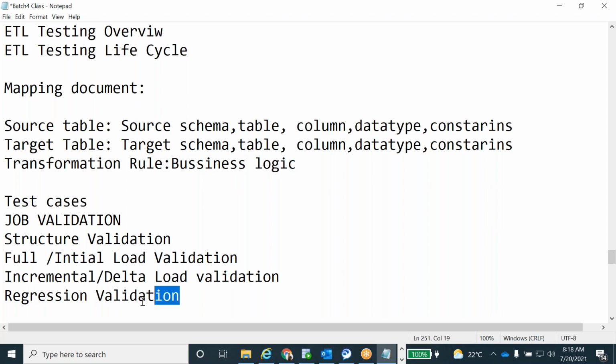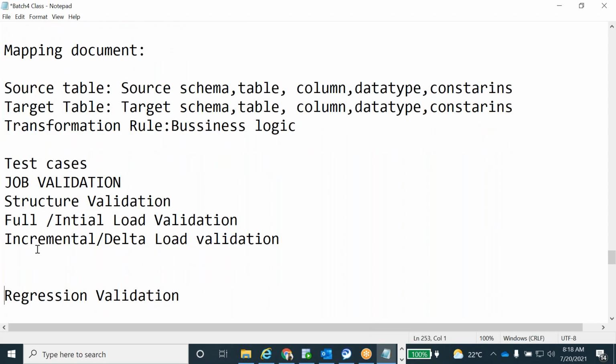So this last one, sometimes it may be required, sometimes it may not be required: the regression part. I will tell you what regression is later. First we'll discuss these 4 phases. We have to prepare the test cases accordingly. These are all the phases.